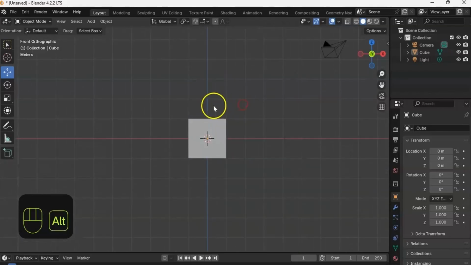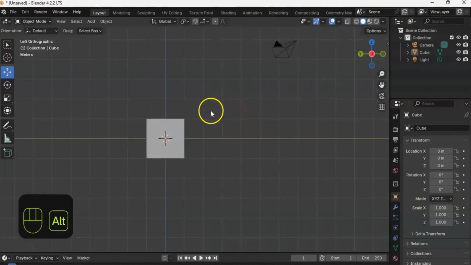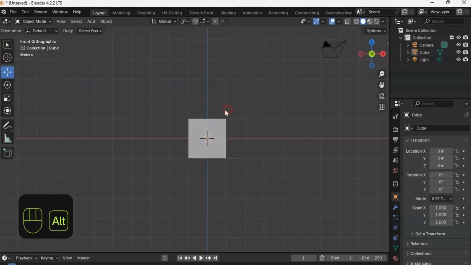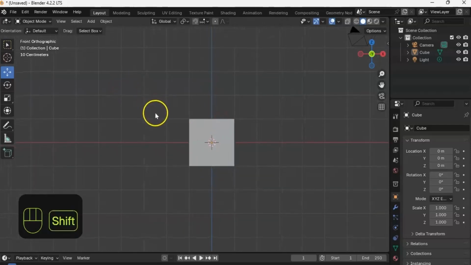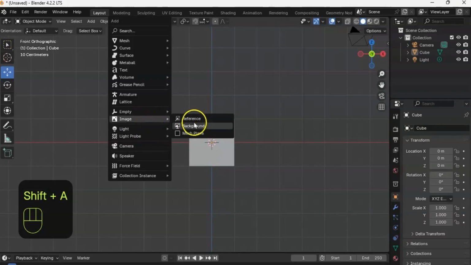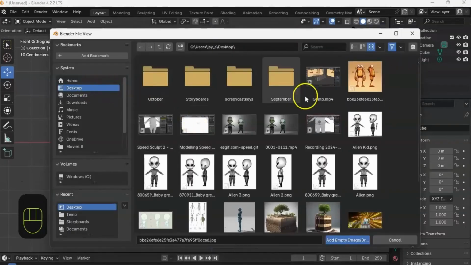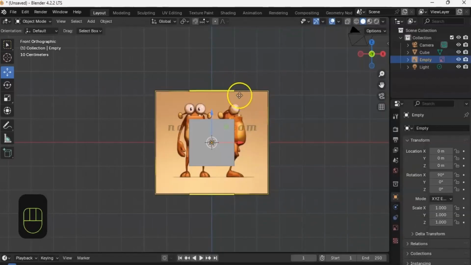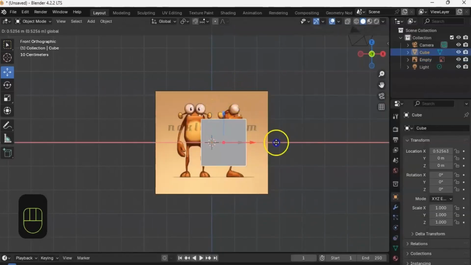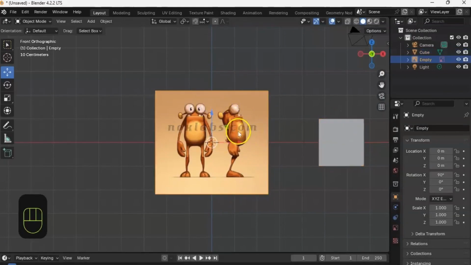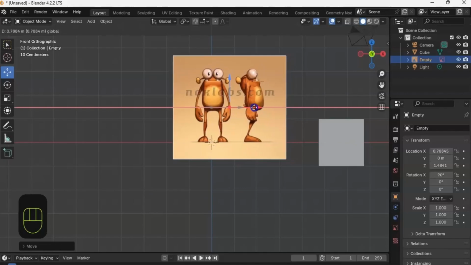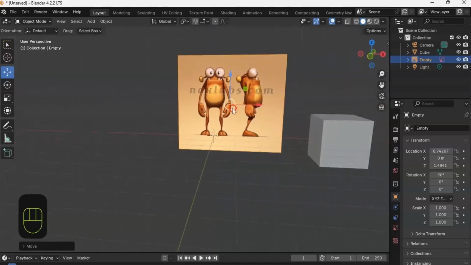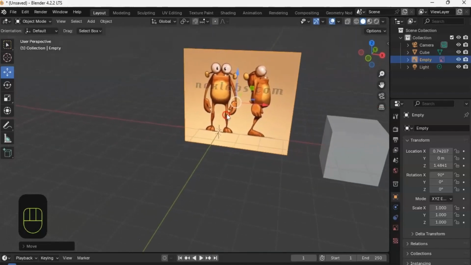I'm going to basically go into the orthographic view first. Let's go into the front orthographic view. I'm going to bring the image in. I'm going to press Shift and A, image reference. Go and find the image, which is on my desktop, go add. Now I want to just shift that cube out of the way. Click onto the image there. I want to move it so the character is smack bang in the middle, like so.